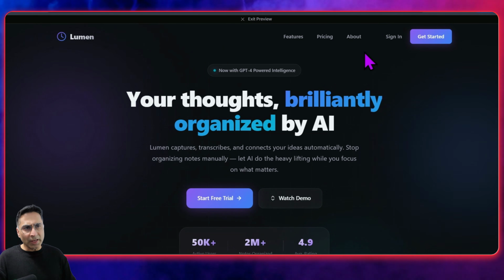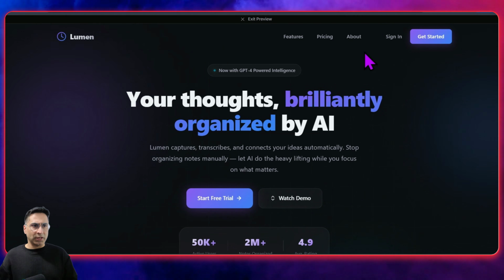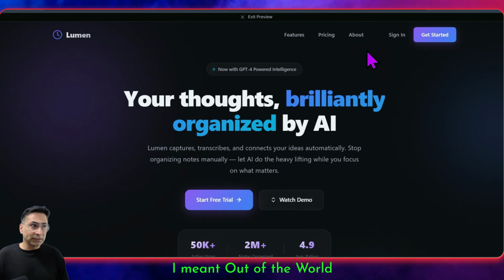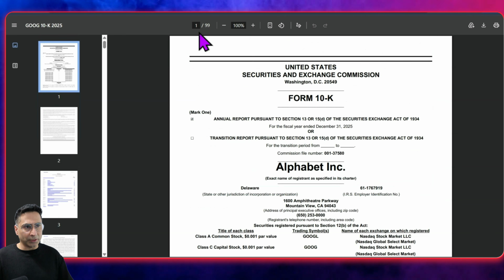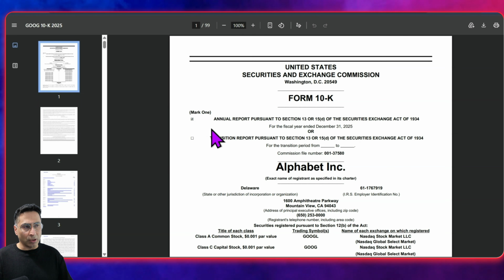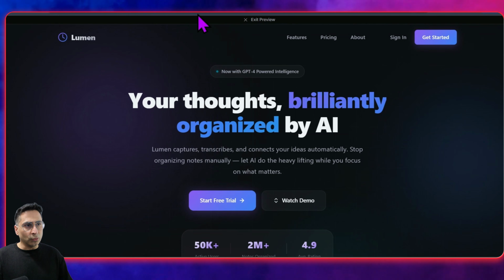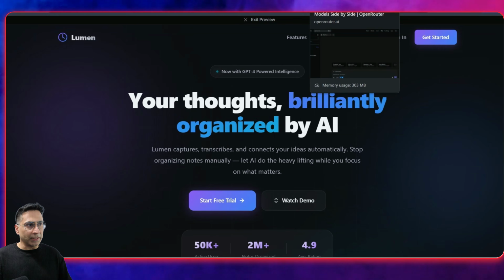So it's pretty cool. And of course, this is not something which is out of the box, but what is out of the box could be something like this. So this is the Alphabet annual report. You can see that this is 99 pages long. So what I also asked it to do was to actually give me a response out of this.